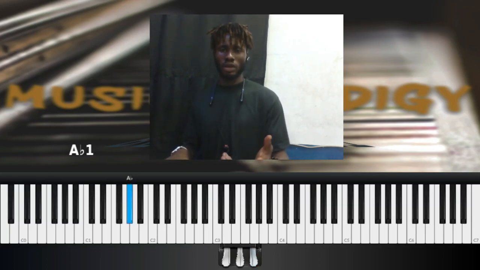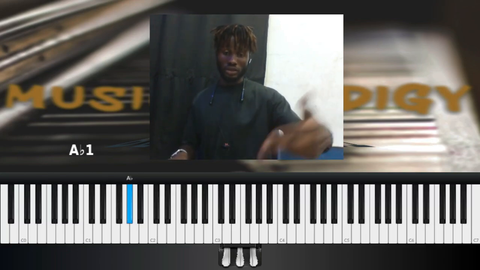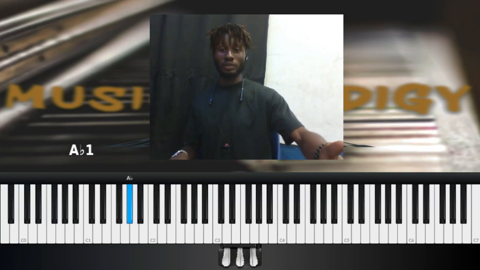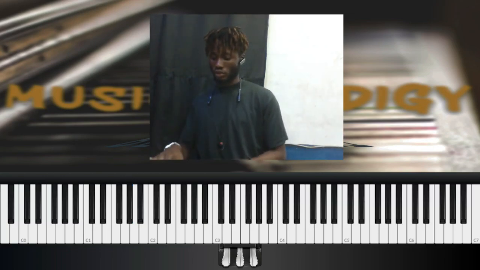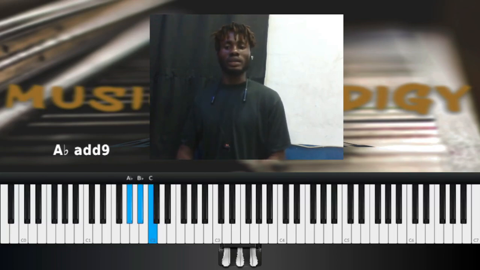We start applying the formula. So the formula says two whole steps, one half step, and then three whole steps, and then one half step. So we take the first two whole steps, right? So we take a whole step from here, then a whole step from here, and then you should find that we have our first three notes.